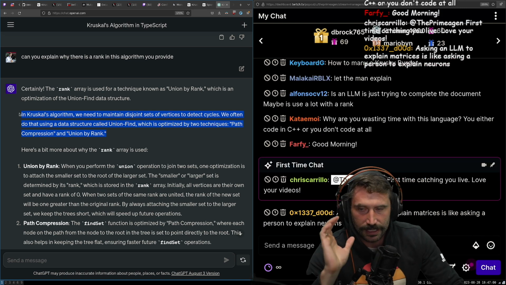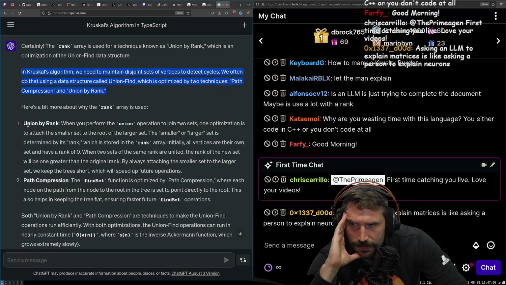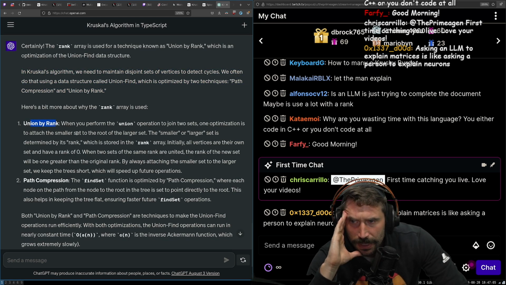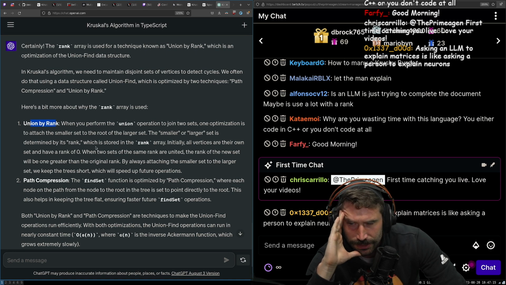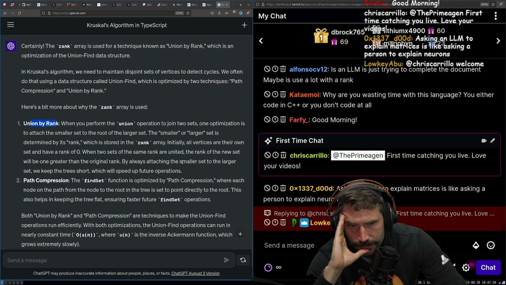I genuinely think it's lying. Union by rank. When you perform the union operation to join, let's see, that's one optimization. Let's see, attach the smaller set to the root of the larger. The smaller or larger set is determined by its rank, which is stored in the rank. Okay, rank is how many items are pretty much within it. It's its size.